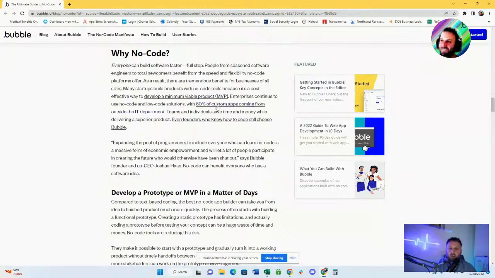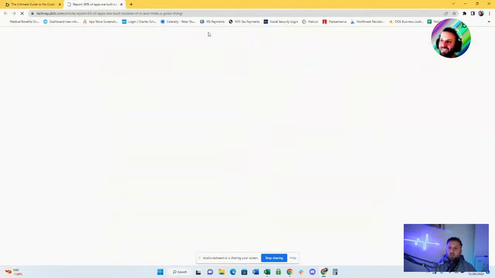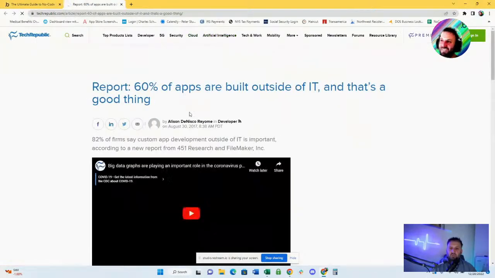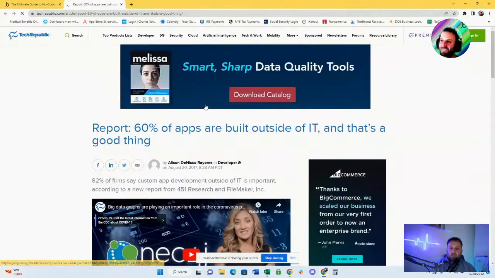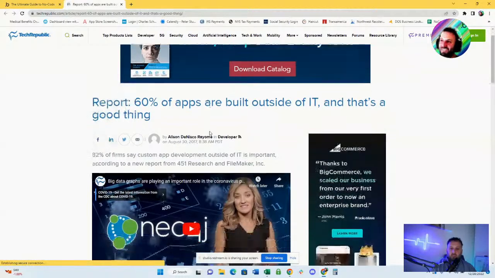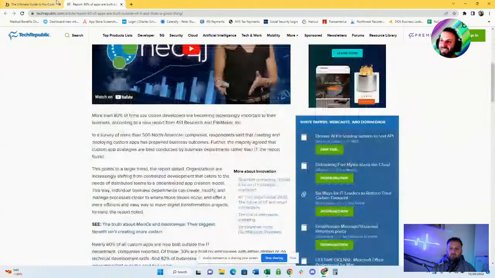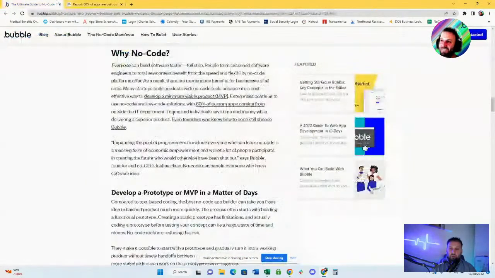Really, where is that happening? Report of 60% of apps are built outside of IT as of 2017. Interesting. Wonder how true it is.